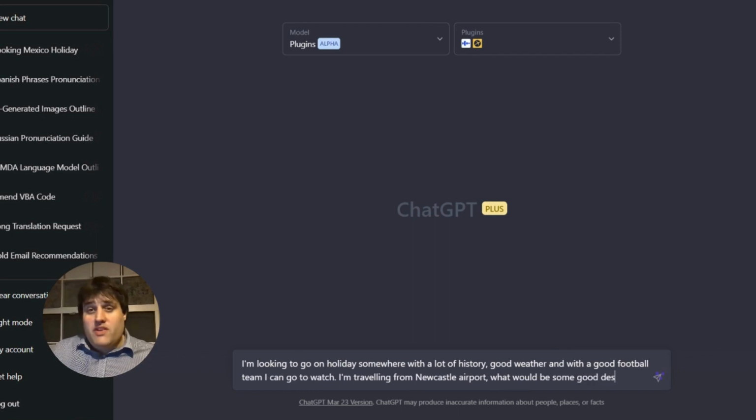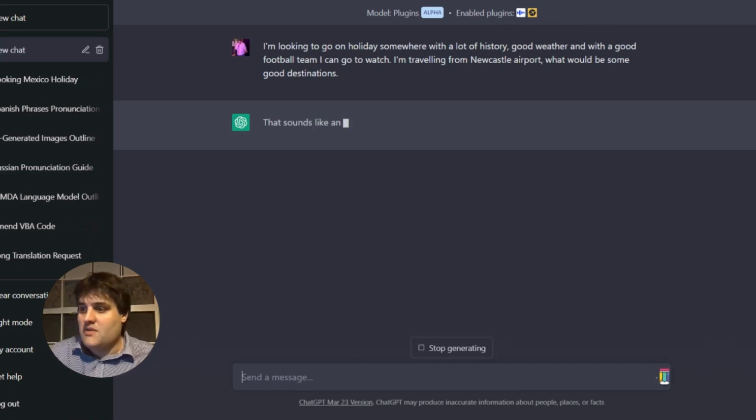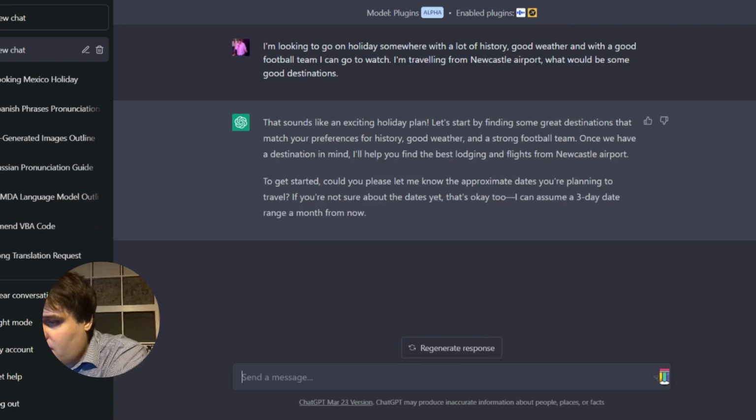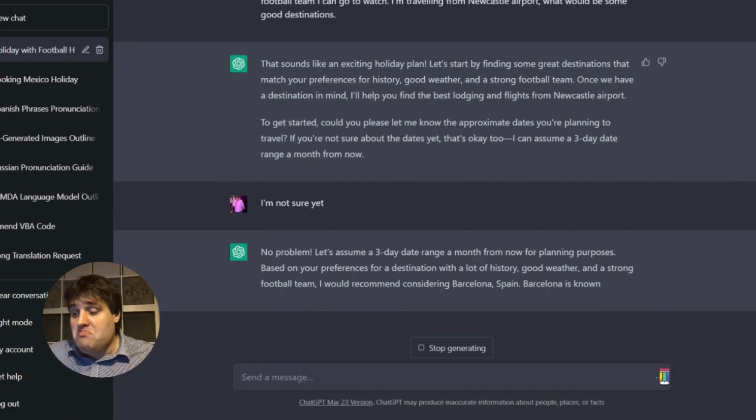It might not work well, but if it does work well, then that is quite exciting, because that is another way that you can start to use this service. Let's see if it's going to find some. Okay, good. So when am I traveling? I'm not sure yet. I'm going to start off with a 3-day date range for about a month's time. So same, Barcelona. Okay.